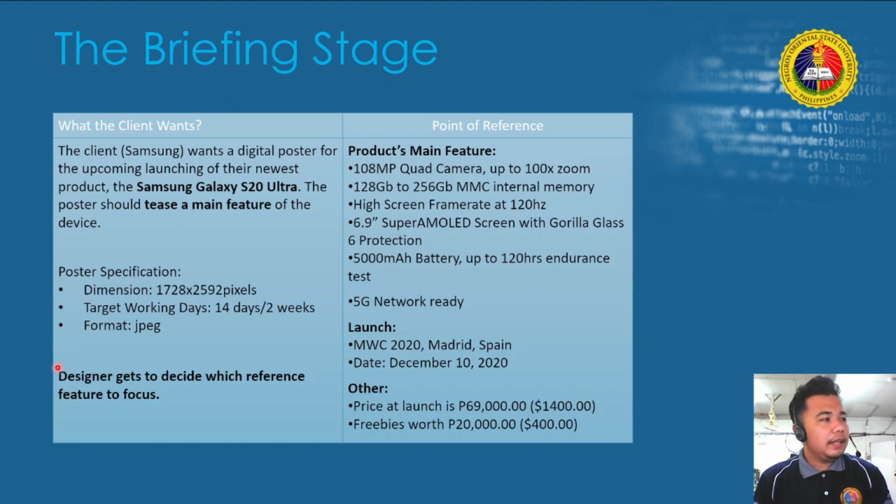All right. So here in this example, the client, which is Samsung, wants a digital poster for the upcoming launching of their newest product, the Samsung Galaxy S20 Ultra. The poster should tease a main feature of the device. Okay, so that is the client's specification. They want a digital poster for the upcoming launching of their newest product. And what they want to be included on the poster, of course, the product itself, and they want to tease a main feature. So that is their specification. They want to tease a specific main feature of the product that will be included in the poster.